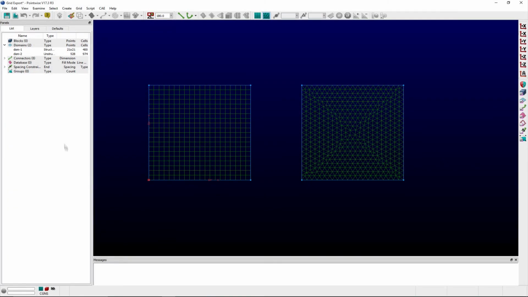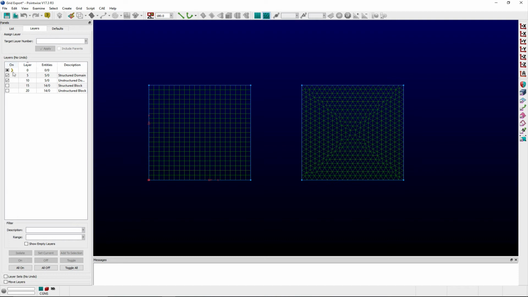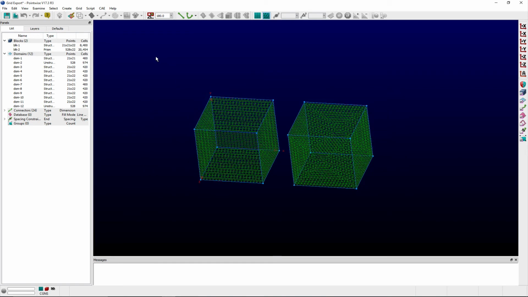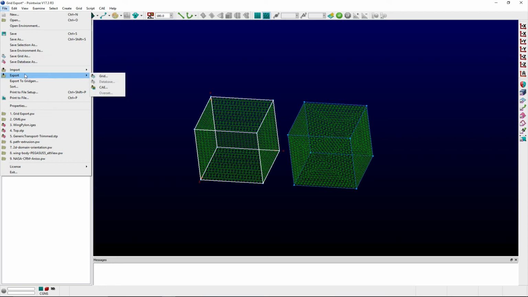Pointwise. The Export CAE command is also selection sensitive, which means you can easily export a subset of your blocking system to your preferred CAE solver if desired. Simply select the block entities which you wish to export from the list panel or display window and choose the Export CAE command from the file menu.